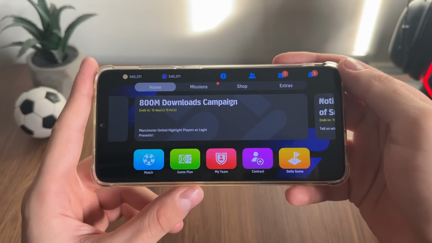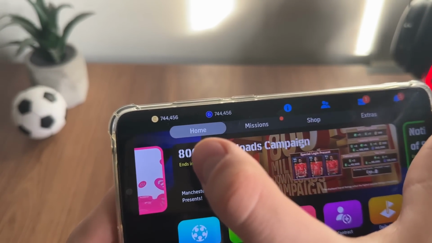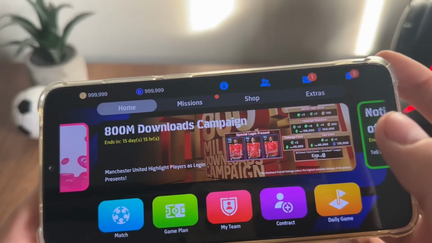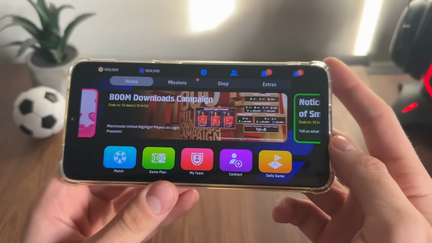still nothing. Nice guys, we're actually getting our coins and our GP, and it works perfectly, guys, for our eFootball 25 latest game.